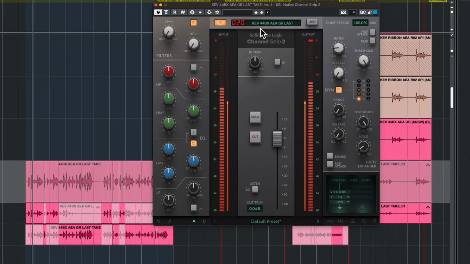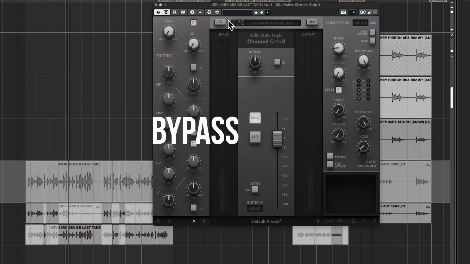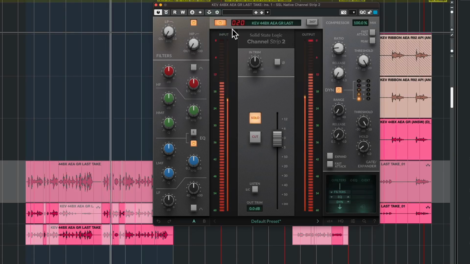Let's listen to it soloed. The bypass. And thought I found peace at last. I was wrong. Okay, I'm gonna put it in. My veins dry and tried.